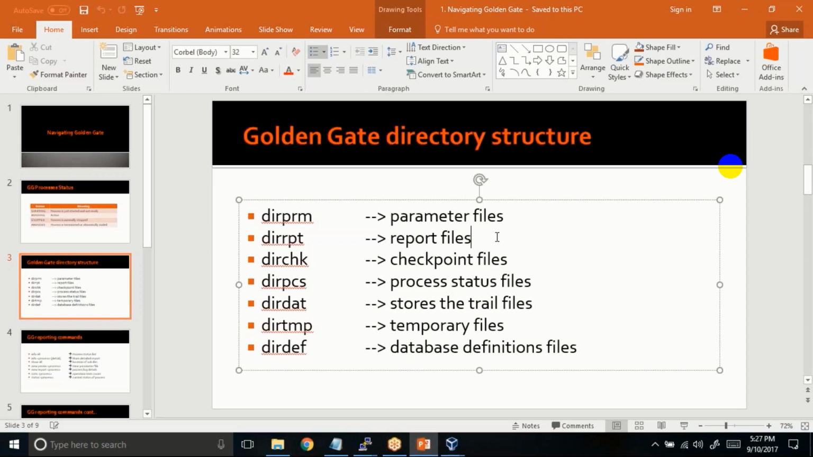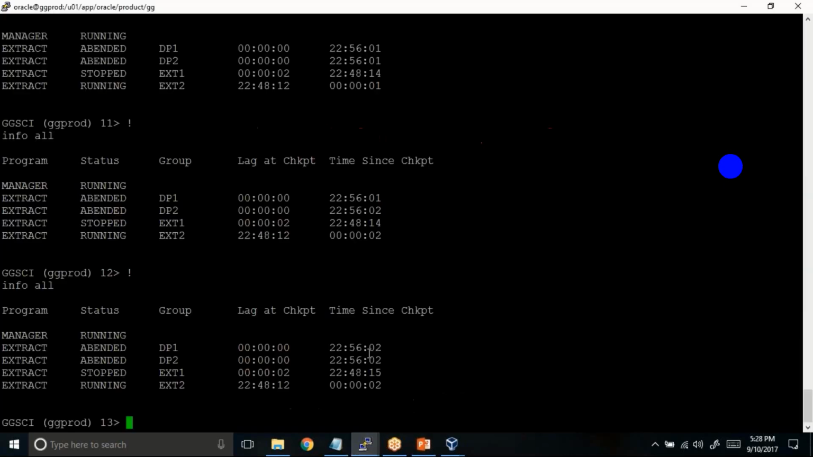Remember yesterday we had an issue with the data pump process. Then we were viewing some report, view report command. In the next slide we have that command again. So these report files, dir rpt, the name itself will tell you that it is the directory which contains the report files. Dir rpt will have all the report files for all the processes, and it will give you the alert log of that particular process. Let us see these report files.